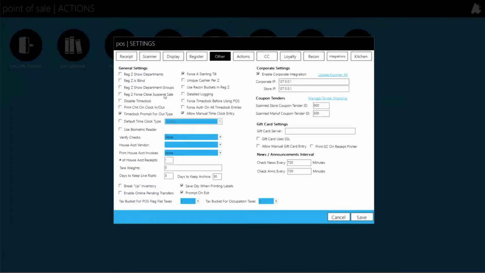Reg Z force close suspend sale, if that is set to true, then the cashier, if they have any suspended sales under their register and shift, then they can't actually end their shift until those sales are closed out. You'd want to go to your resume setting, the resume sale option, resume those sales, either finish those transactions with their applicable customers or cancel or void those transactions off.